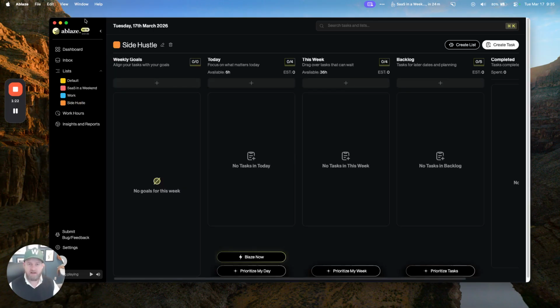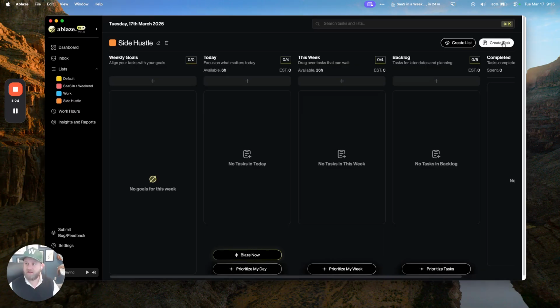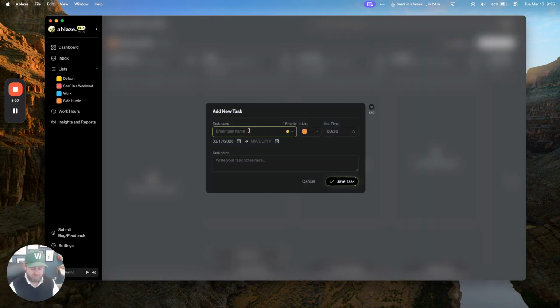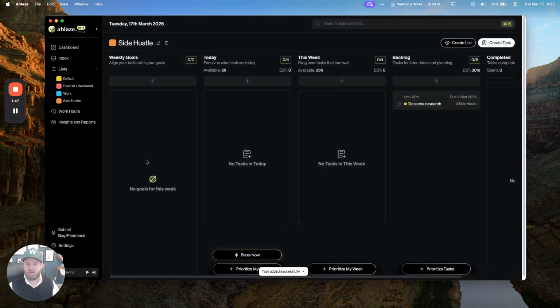So let's say I have some tasks that I want to do for my side hustle. I'm going to do some research, and it'll take me about 30 minutes. The start date is going to be today, and the due date is going to be in a couple of days. And here are some notes. And then when I save the task, it goes into my list here under backlog.